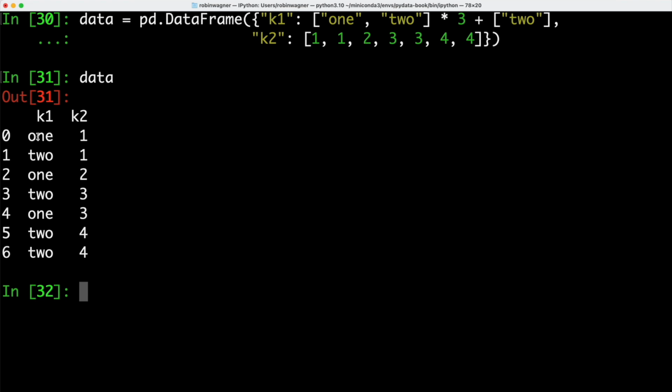But if we look at the different rows, we can see that typically those values here are different, except for the last 2 ones. So here we have 2, 4 and 2, 4. So for the rows with index 5 and 6, we have exactly the same values.